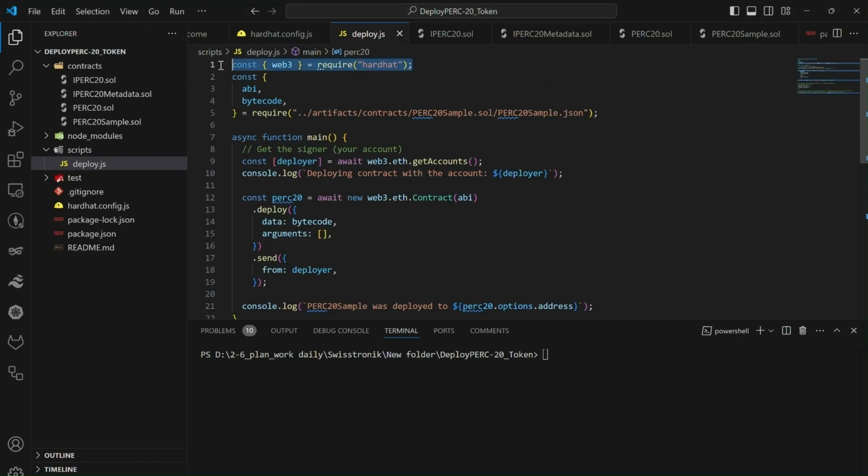This script imports the Web3 library from Hardhat, the ABI, application binary interface, and bytecode are imported from the compiled smart contract, PERC20sample.sol. These are necessary to deploy and interact with the contract. The main function is declared as an async function, allowing the use of await for asynchronous blockchain operations. Deployer is the Ethereum account that will deploy the contract. It is retrieved using web3.eth.getAccounts, which fetches the list of accounts from the node or wallet.